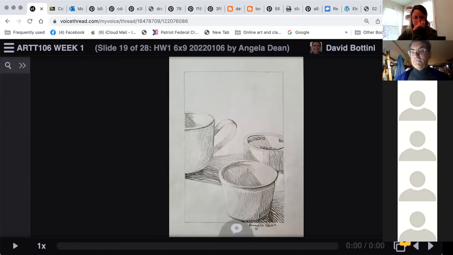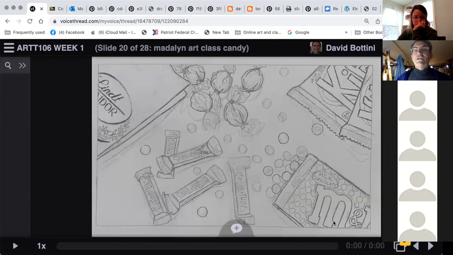Okay, so let's jump to the next one. Again, nice drawings. Another really cool, very different kind of composition. And this is Madeline. Talk a little bit. What were some of the decisions you made, and what do you like about your drawing?